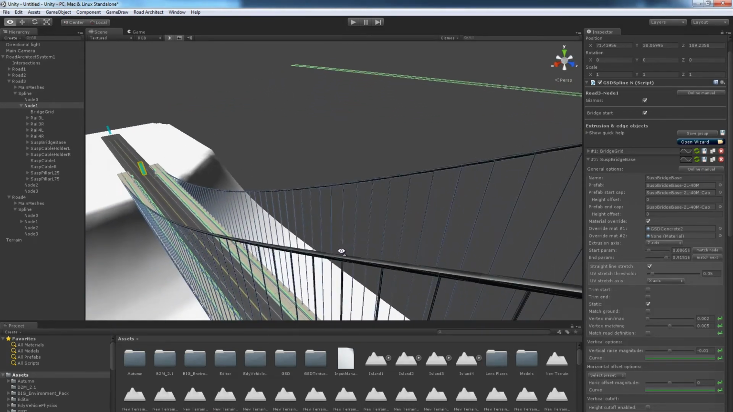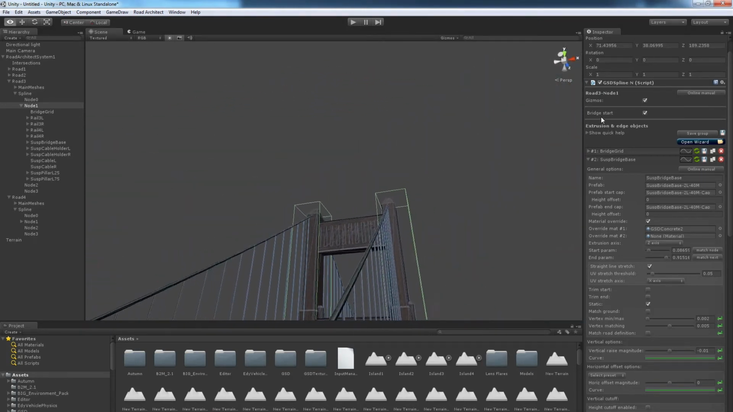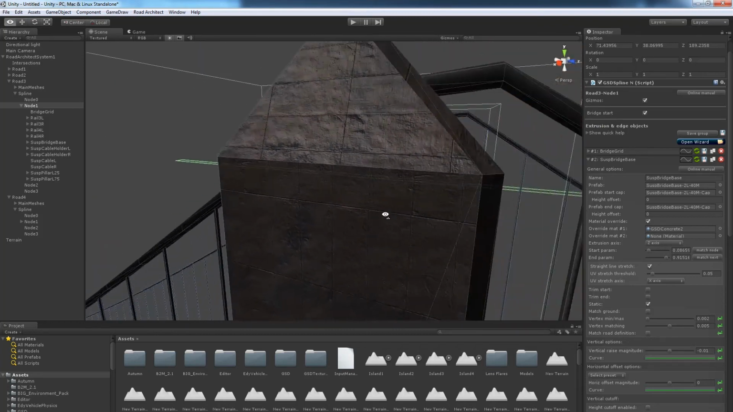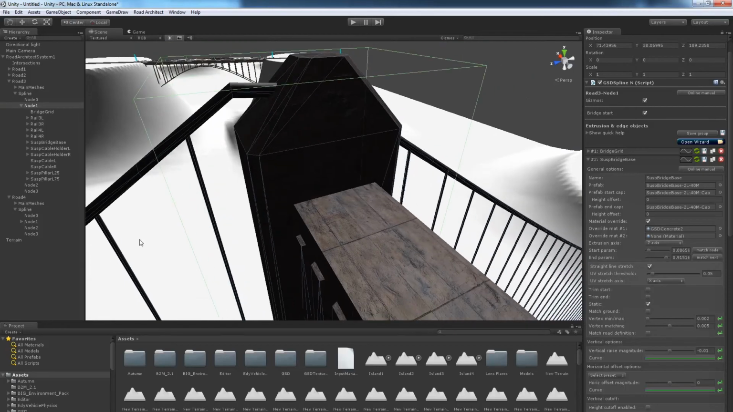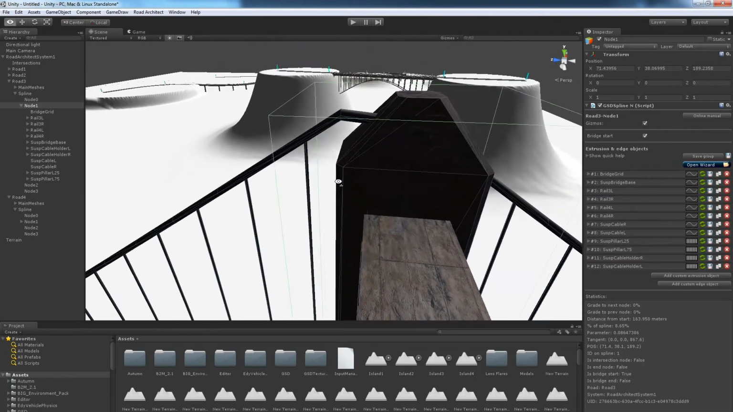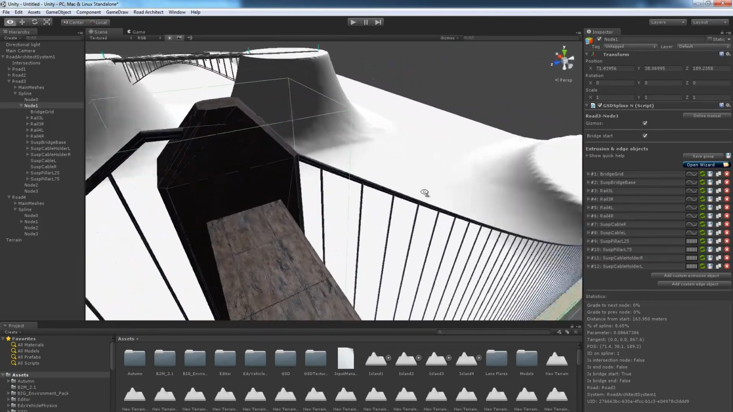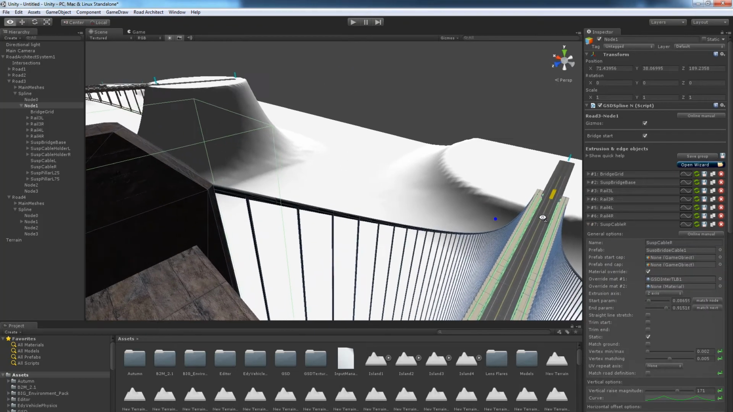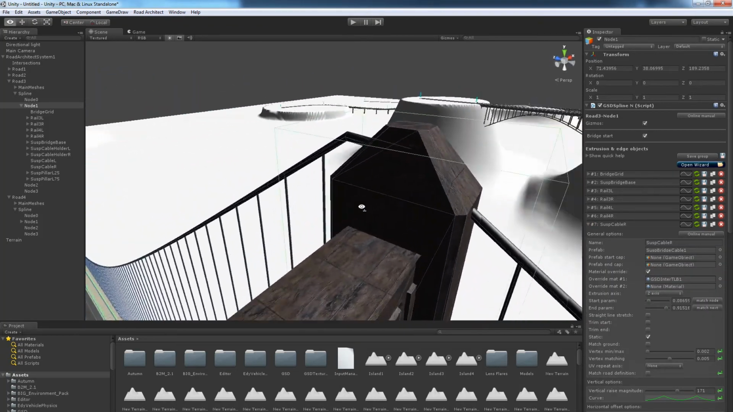When using suspension bridges of any size, sometimes you'll notice that the tops of the suspension cables will not match up perfectly with the pillar. If this occurs, select the bridge start node, and then find the suspension cables in the extrusion and edge objects listing. In this case, we're going to affect the right cable first.